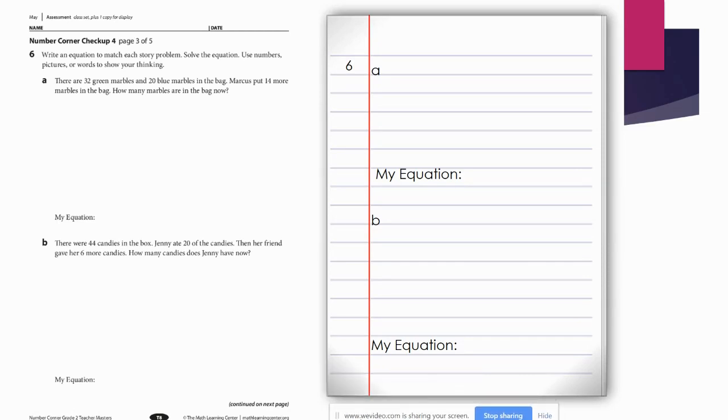Number 6, write an equation to match each story problem. Solve the equation. Use numbers, pictures, or words to show your thinking. A, there are 32 green marbles and 20 blue marbles in the bag. Marcus put 14 more marbles in the bag. How many marbles are in the bag now? If you don't have the paper printed, you're going to make your paper look just like mine. Go ahead and pause the video now to solve A, and I will read it one more time.